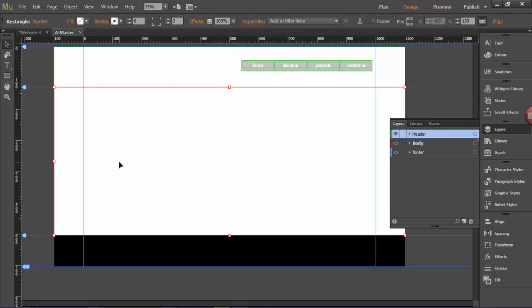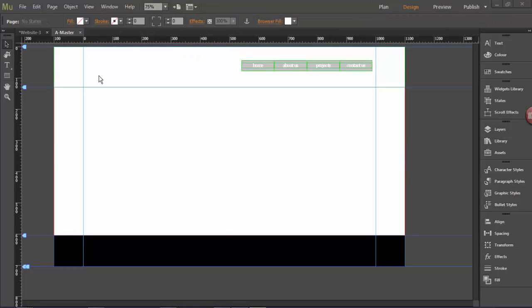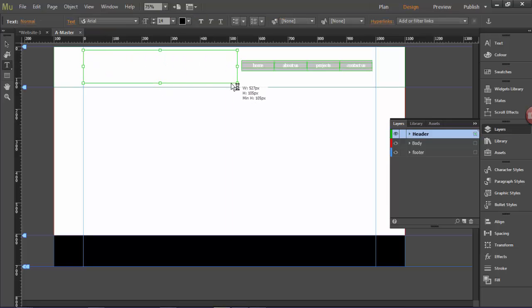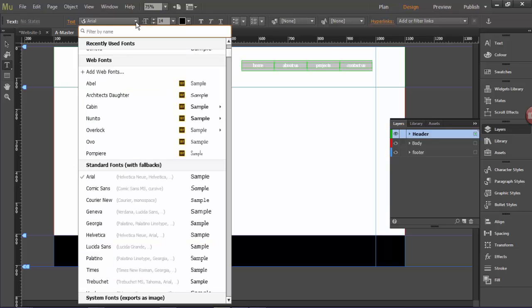So while we're still in our master page, we're going to try and make the logo in the top left hand corner. What we need to do is first make sure we're on our header layer, and then go and grab our T tool and just draw a box and put our text. Now if you want to edit the text, you can go over here.